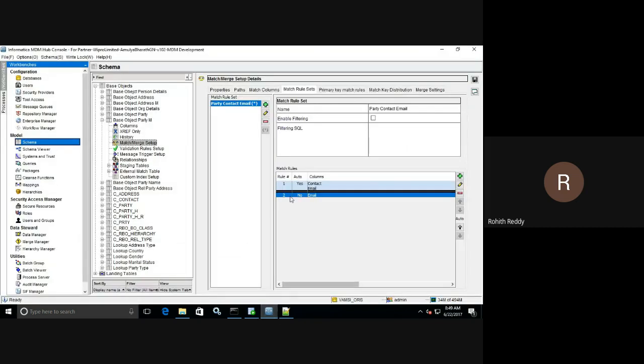So when we run the match process, we have to run the merge process. Merge job. I can create another match rule set also. I can go for another match rule set, Party match rule set 2. But at any point of time, only one will be the active match rule set, which has the star symbol. This is the active match rule set.